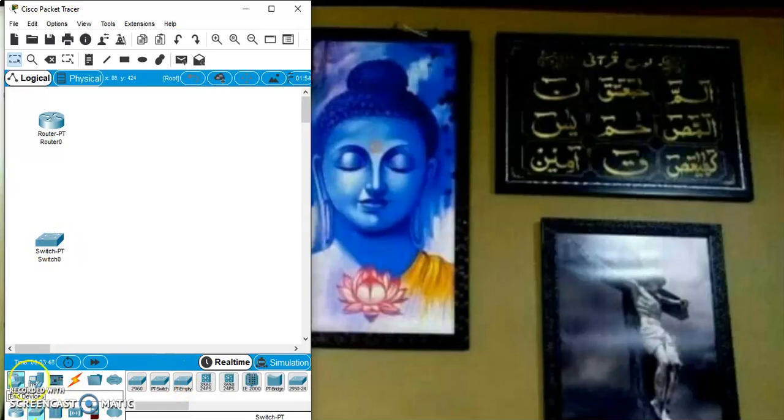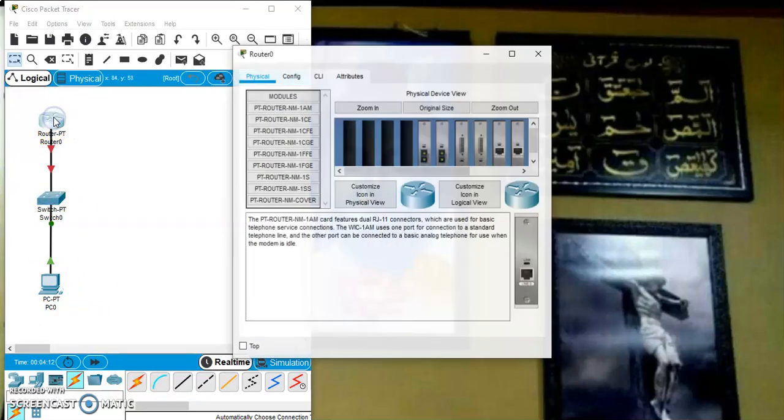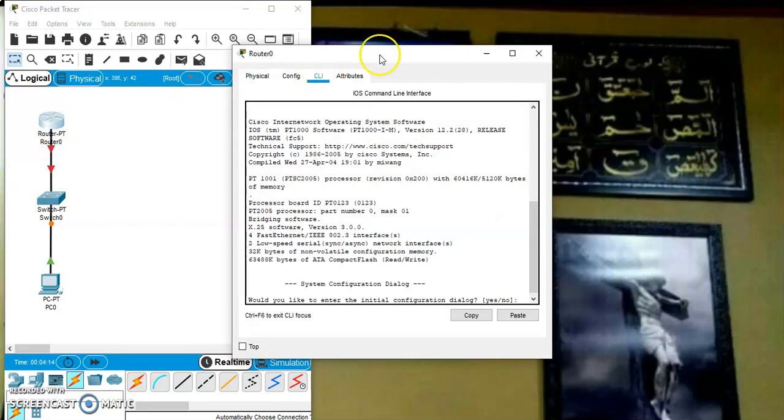And then we require one device. So we have two devices, router 0 and PC 0, that will act as two hosts that need to communicate with each other with the help of Telnet initially and then with the help of SSH. So with the connecting wire, let us connect these devices. Right? Now go to router, go to command line interface.